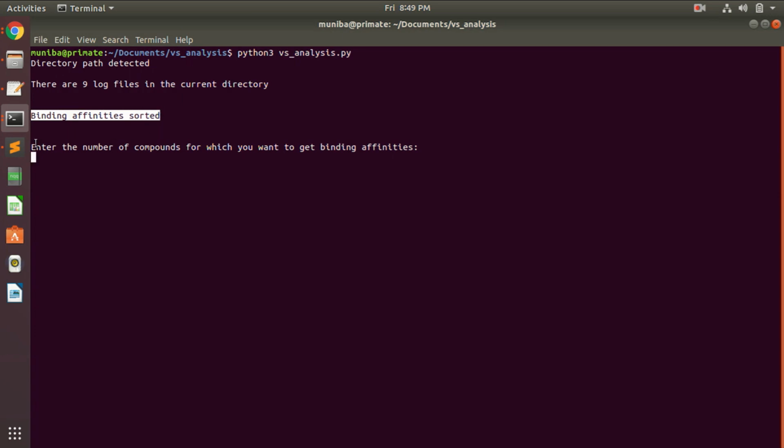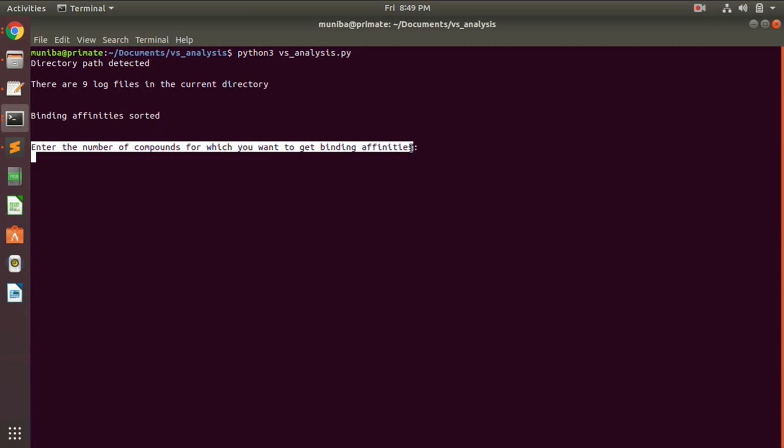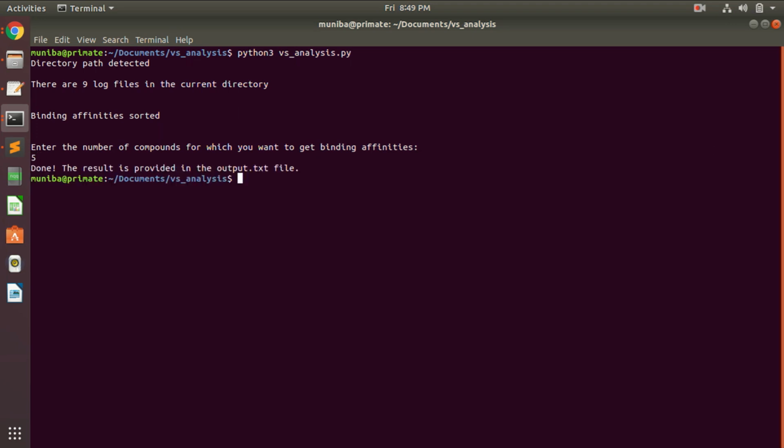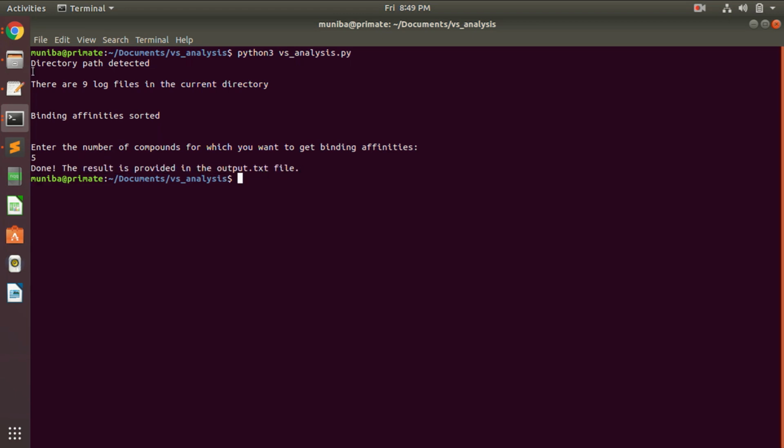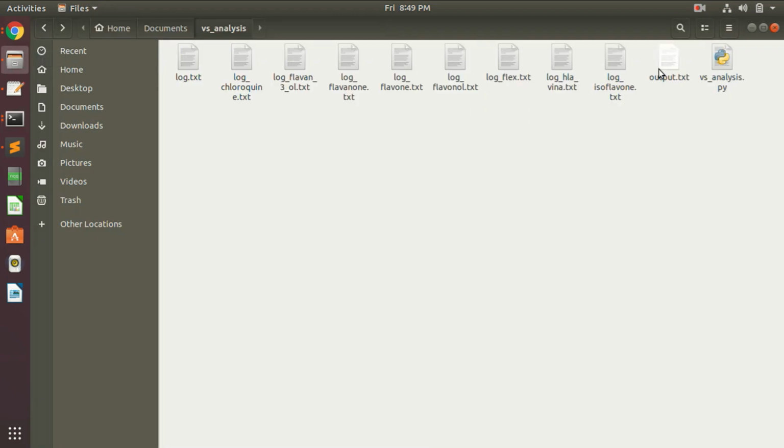Now it is asking to enter the number of compounds for which you want to get binding affinities. Since I have 9, maybe I will need the top 5, and enter this number. Okay, now it is showing done. The result is provided in the output.txt file. Let's check the output.txt file.